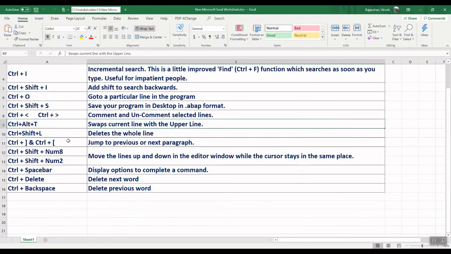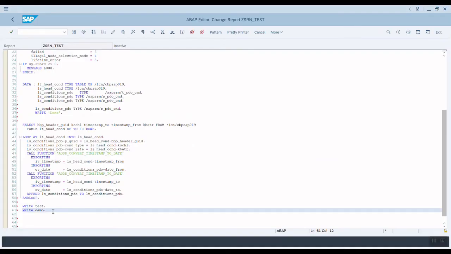Then if you want to delete the complete line, use Control Shift and L. So place the cursor here, Control Shift and L. It deletes the complete line.